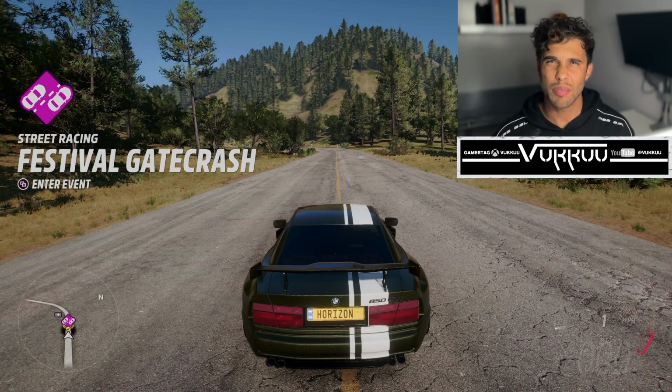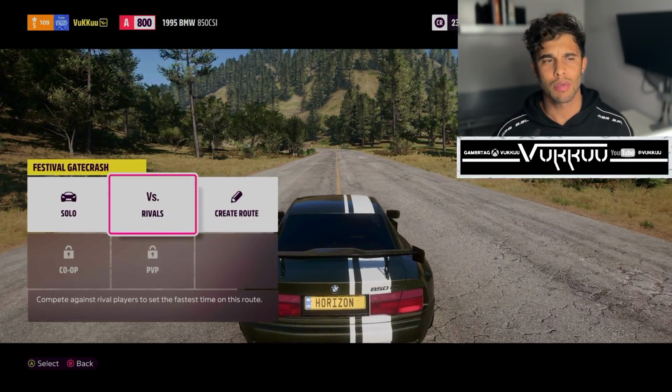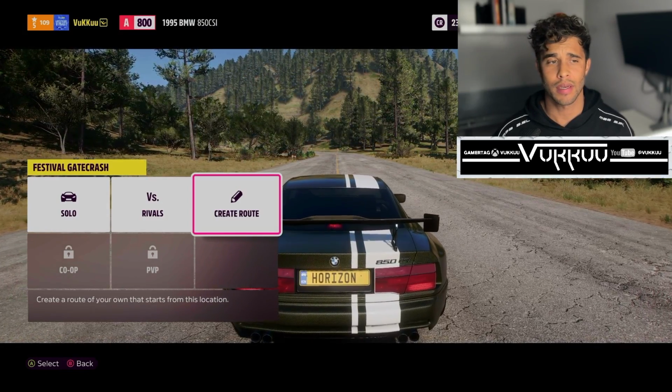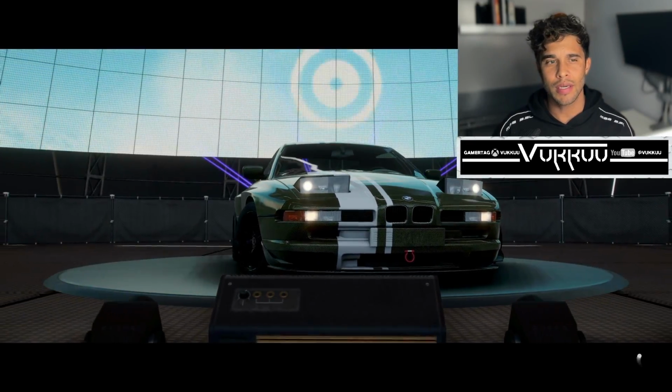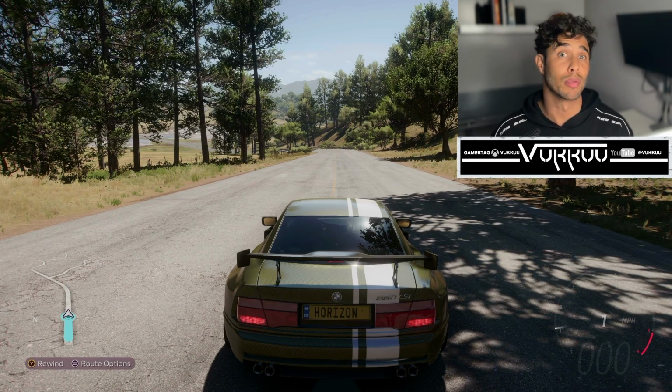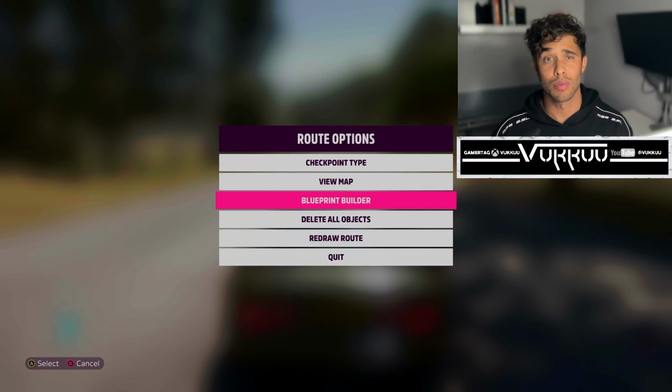Now, I kind of talked about both option number 1 and option number 2. I didn't show you what option number 1 looks like, but option number 1 is basically clicking on your create route, picking your car. You skip the detail screen, and this just takes you straight into the route builder and the blueprint builder. As you can see here, I can click blueprint builder and immediately start placing props.